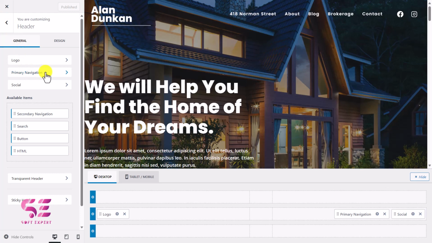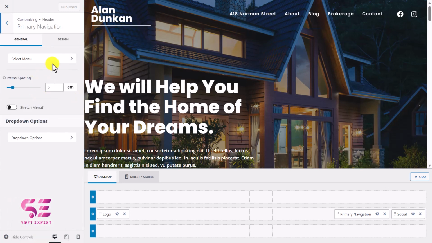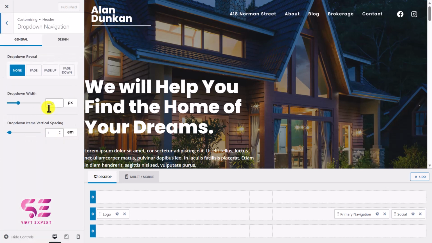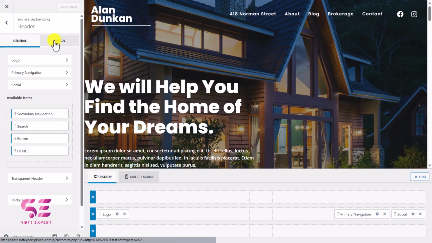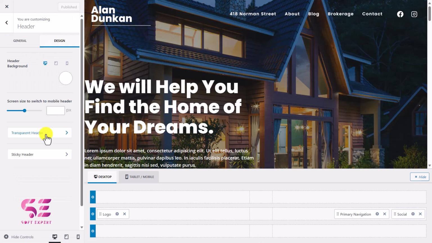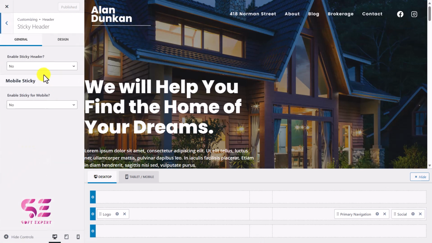This is the primary navigation, which is this new menu. You can make changes to it. You can click here and you can change the animations also. Then this is the header design. So now we are using a transparent header. You can make this sticky. So if you click here, this is not sticky if you enable this.